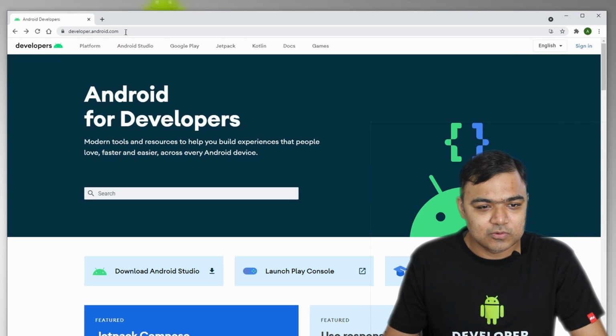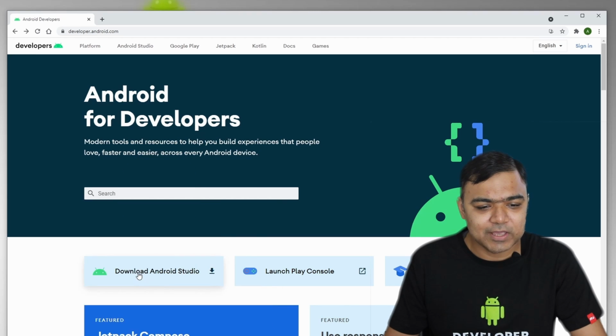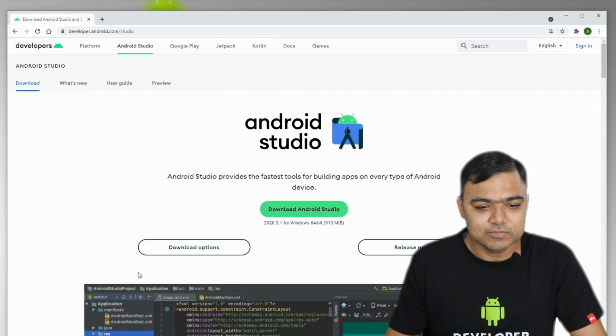So as soon as you go to developer.android.com, you will see a button to download Android Studio. If you want to launch your app, you go to Launch Play Console, and if you want some very basic courses on Android from Google, you can check out this tab. So let us begin by clicking on Download Android Studio.